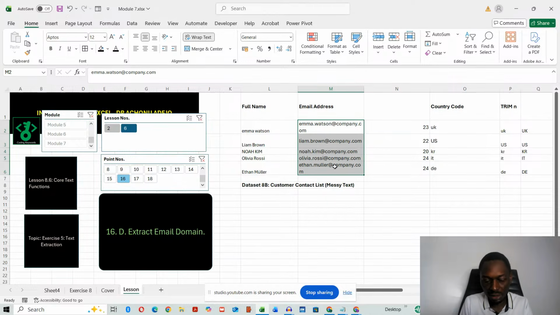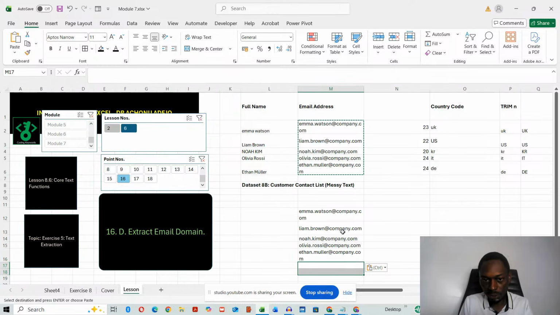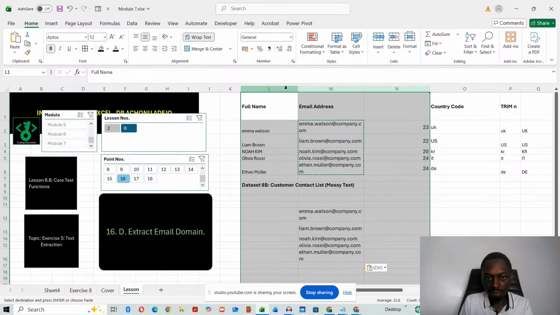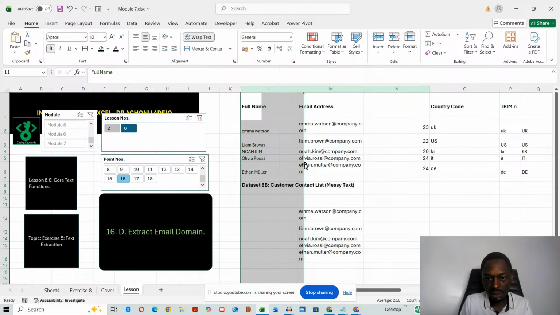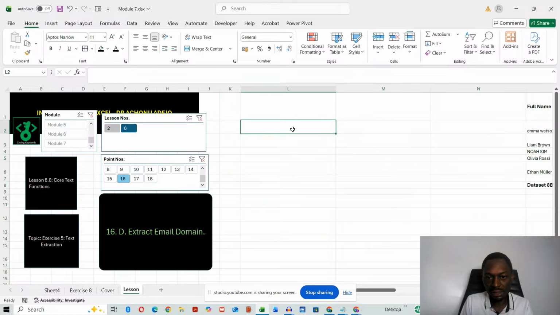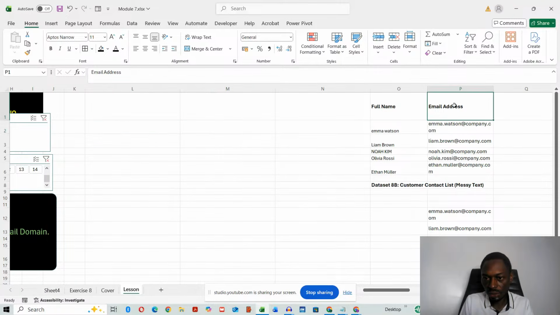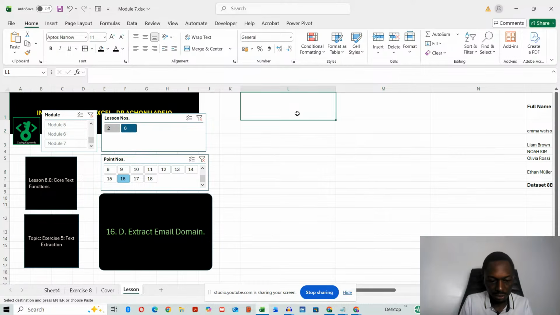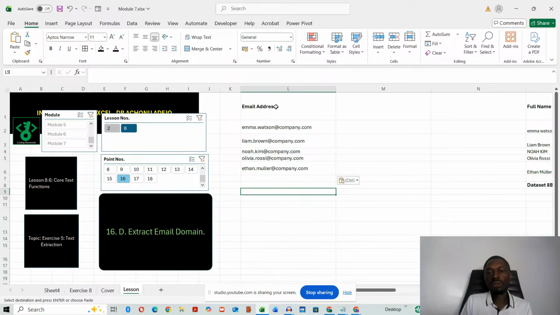Let me copy this and bring it down here, and then we explore. Remember, all of this is just for the purpose of practice. So let's explore something in Excel. We've got this data set and we want to extract the email domain. So watch what we're going to do.